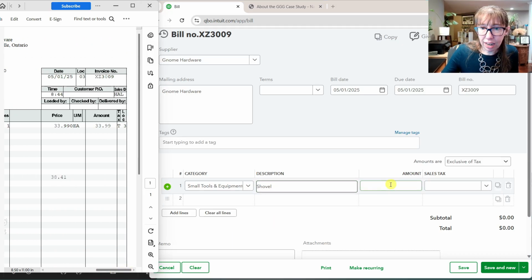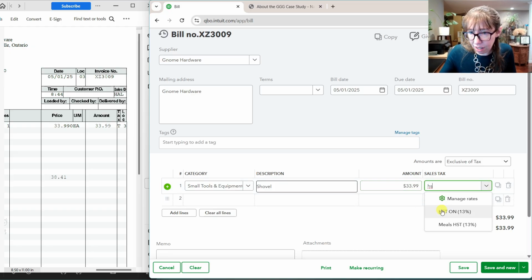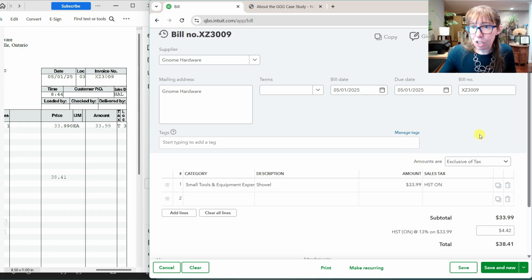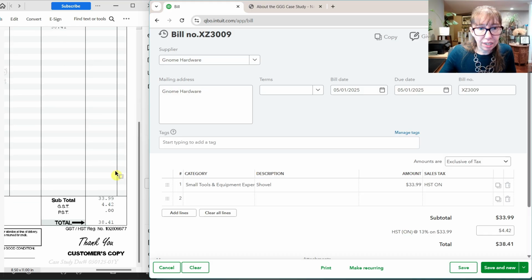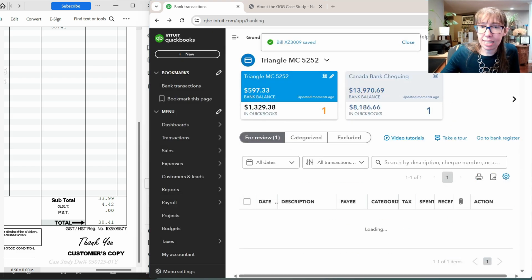So let's go ahead and we'll say this is $33.99 and there's HST on our shovel, which comes to $38.41. $38.41, that is correct. So we're going to go save and close. That was the only bill. And let's see what is next in the folder.